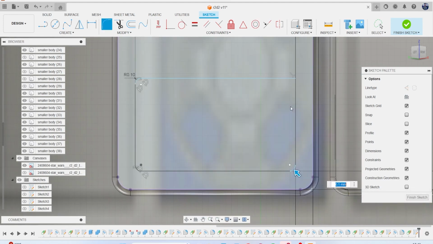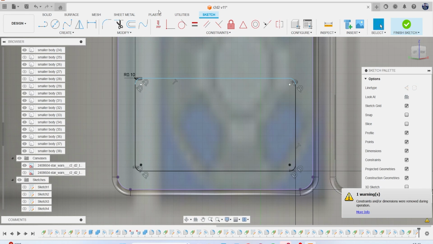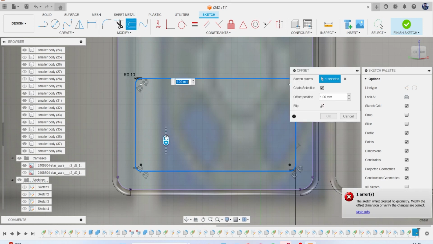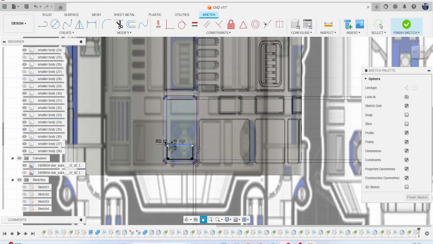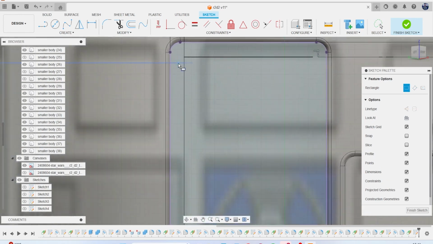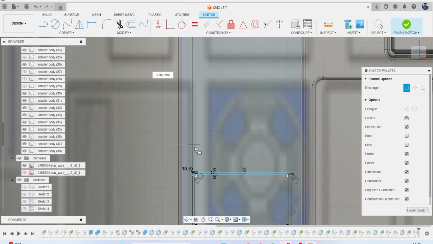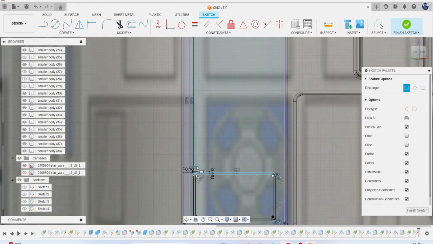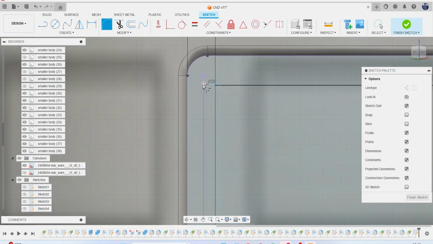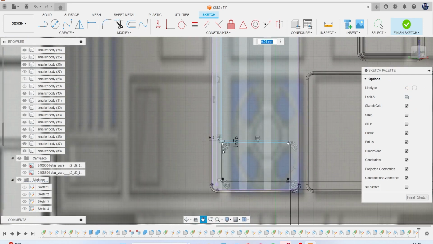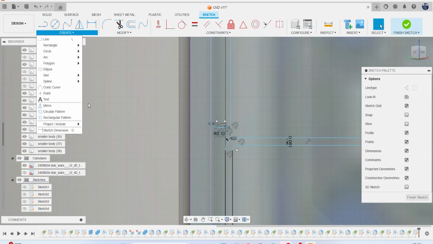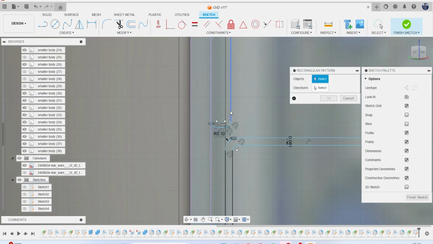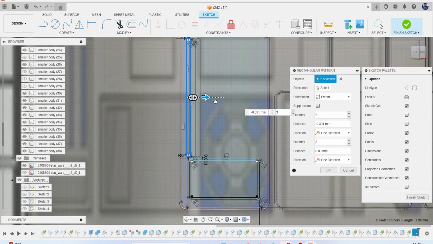These lines, enter, offset. That. And let's do some of these rectangles as well. So let's do this. And then create rectangular pattern, double click, drag across. Those numbers a bit more.